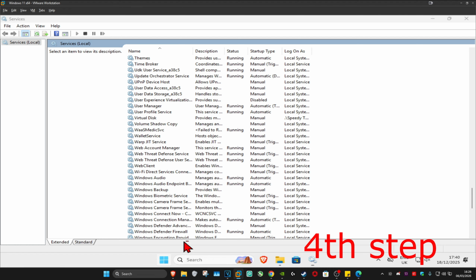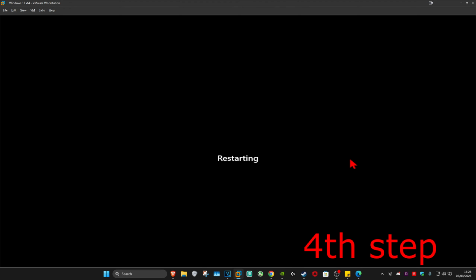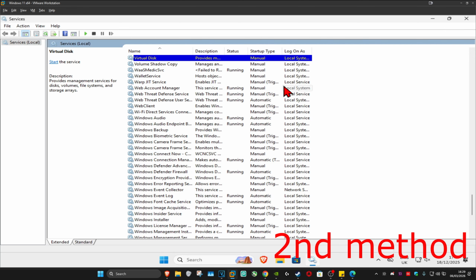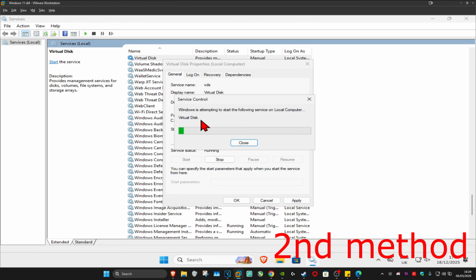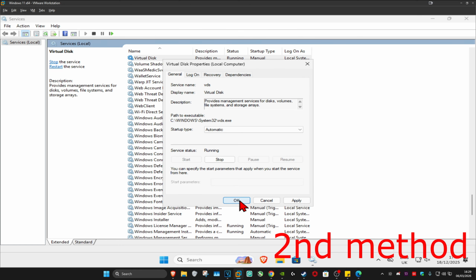Next, you want to restart your computer. Come back into Windows and then the problem should be fixed. It should also let you start the VGC service if it's not already started yet. By the way, once you're back on Windows, if the VGC service is not enabled, then you want to double click on VGC. Make the startup type automatic and then click on start, which will then enable the VGC service.